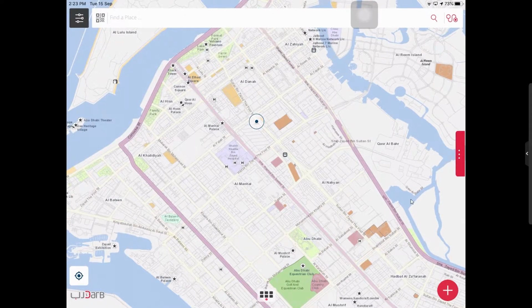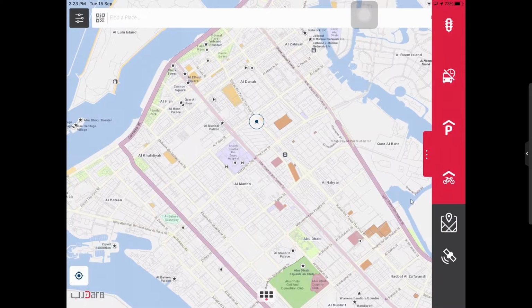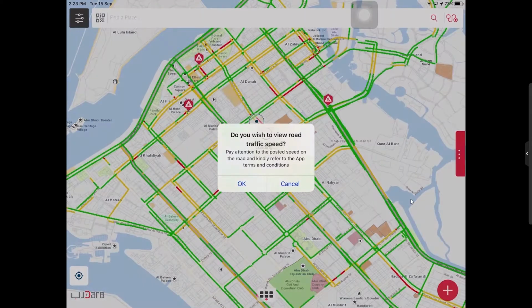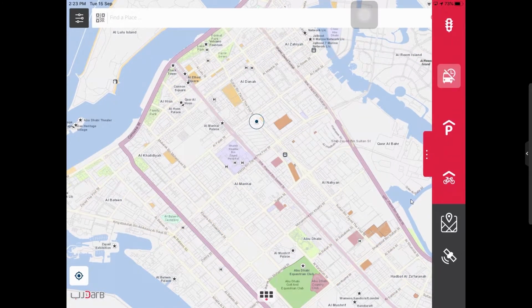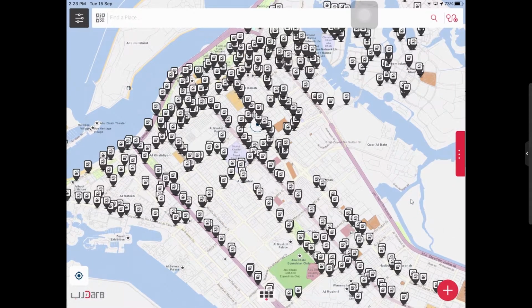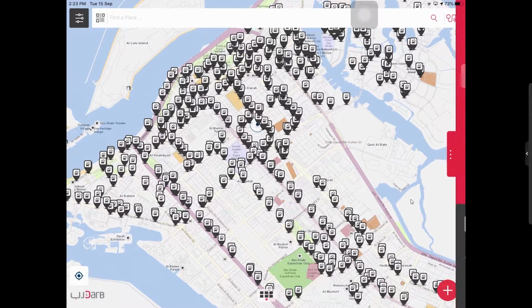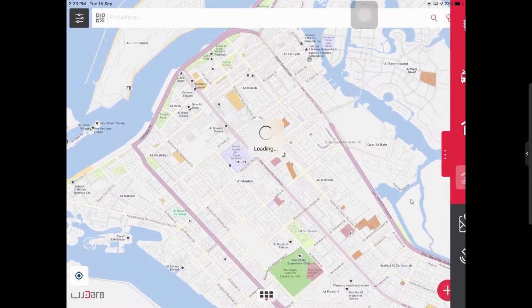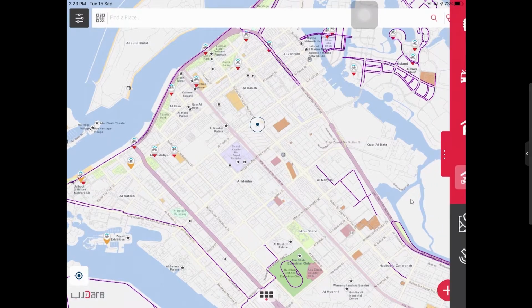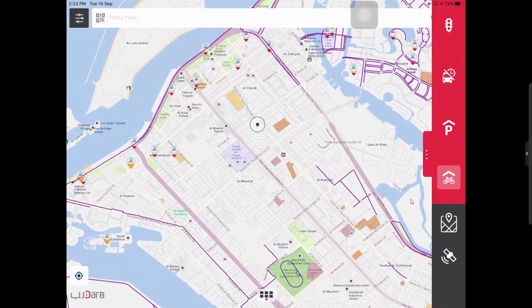Now first we'll go here and we can check the traffic signal from here. We can check the bus stops. We can check the parking, cycle stands, and these are two options which we can change the map.